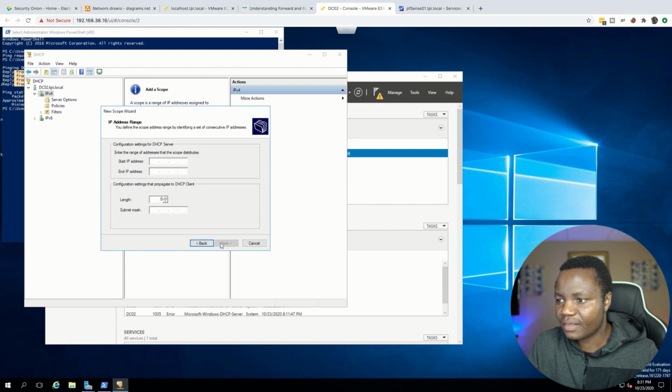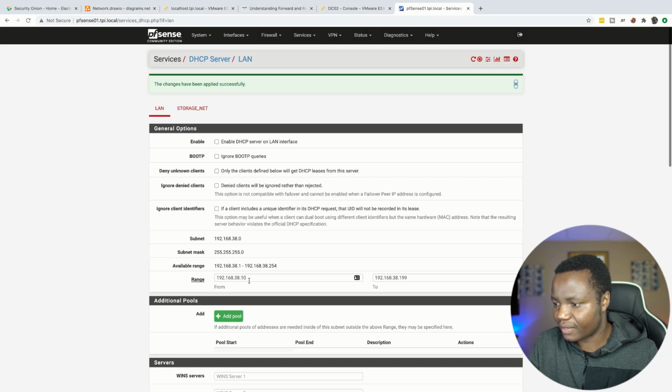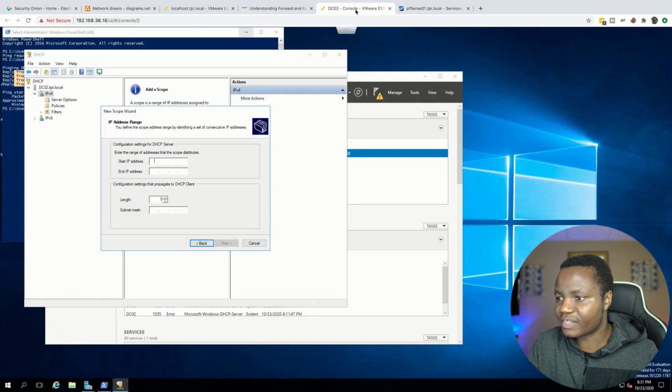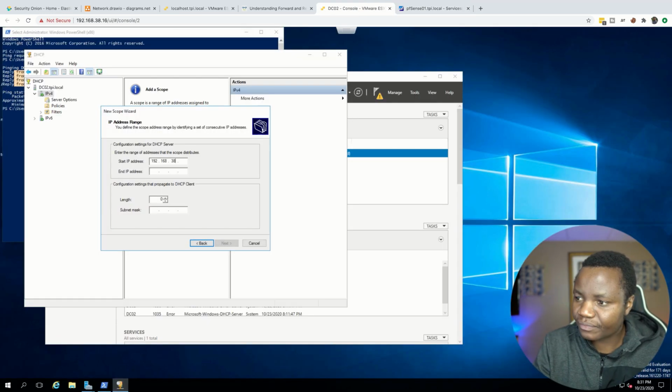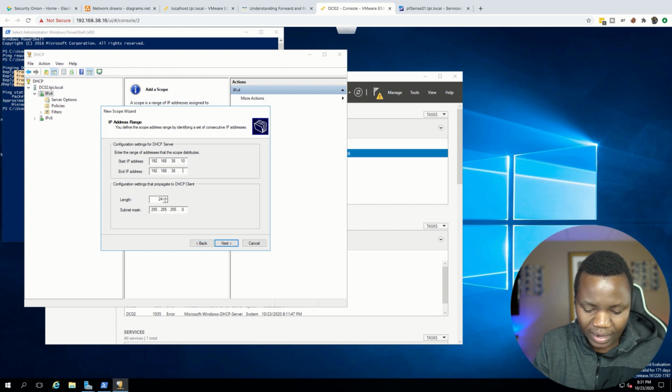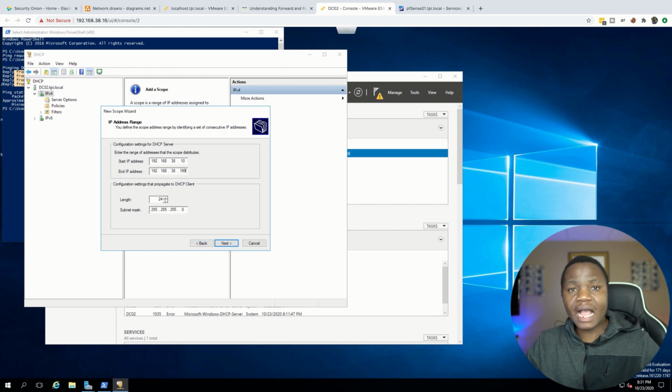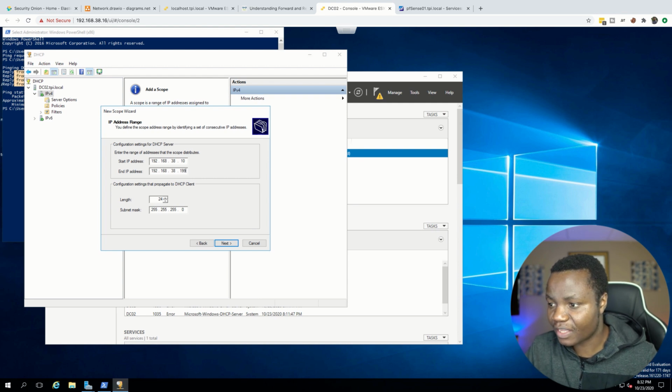And next, start IP address. Remember from our pfSense, our start was this, 10 to 199. We're just going to do the same, 192.168.38.10.199. The reason why we're not allocating all of them is because our servers are going to have static IP addresses, and those static IP addresses, you don't want them to be issued by DHCP. That's why we're doing this. And our length is 24. So that's our range for our clients.